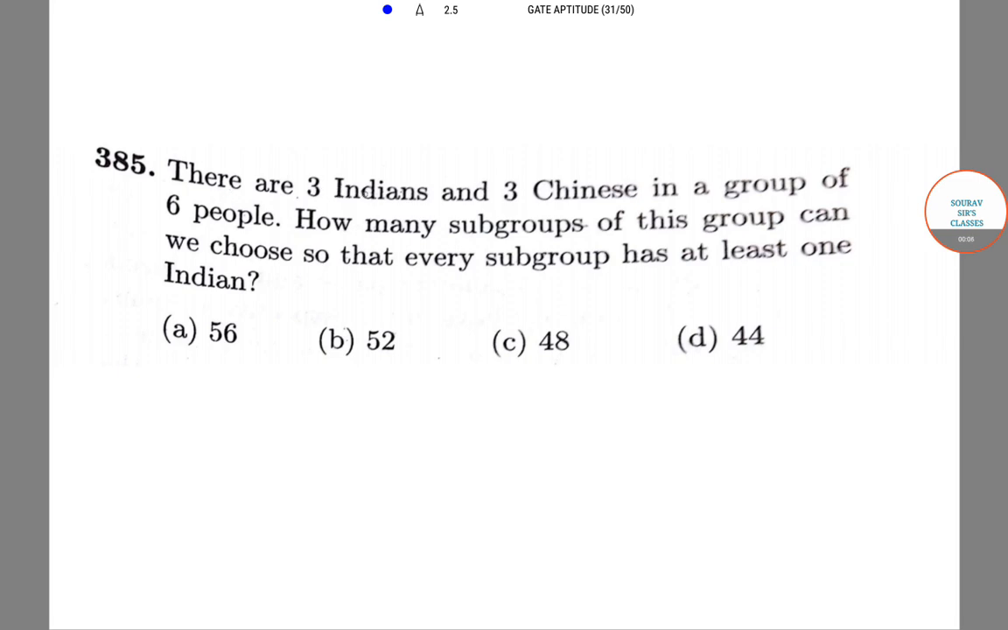Today we are going to solve a few questions on general aptitude from the GATE examination. The question is, there are 3 Indians and 3 Chinese in a group of 6 people. How many subgroups of this group can we choose so that every subgroup has at least one Indian?